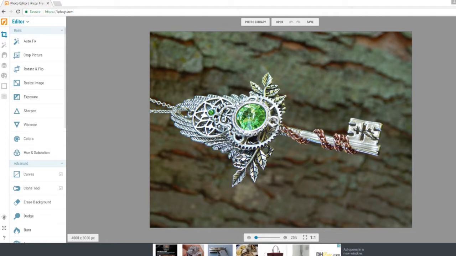With iPiccy being a completely free website, it is an amazing alternative to Photoshop or some of the more expensive photo editing programs, and you can pretty much do all the same things. I have never had anyone ask me, do you use Photoshop? Because they automatically assume that I do. So this is our little secret.